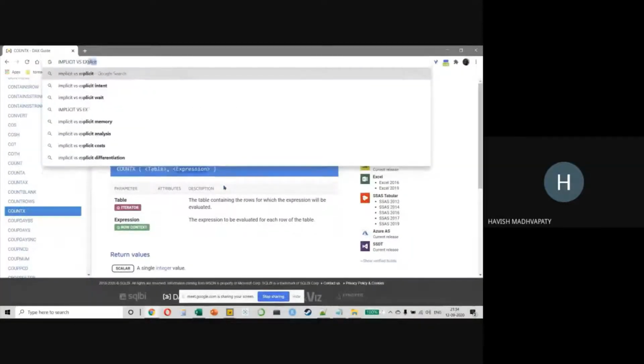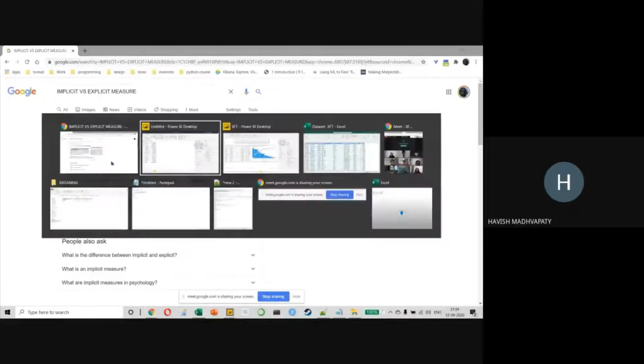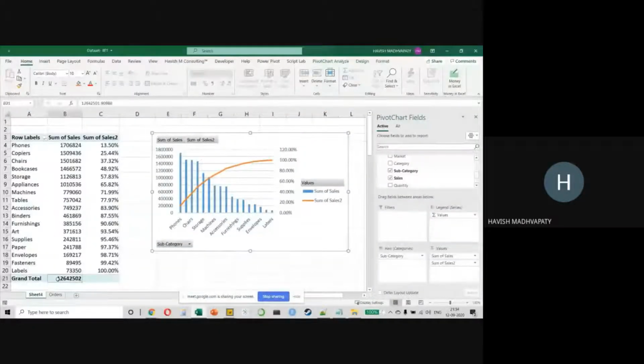So we have implicit versus explicit measure, right? So you have to understand how these work. It's very well explained. You can just go to the official Microsoft website and understand it. Basically, an implicit measure is coupled with the field on which it is based. That means in my Excel pivot, when we get this total 12642502, how is it coming?